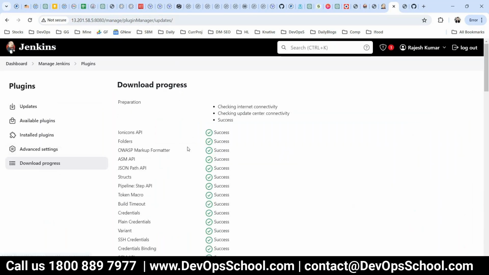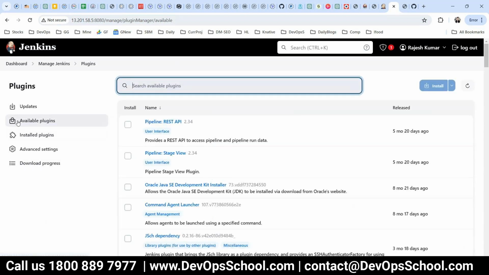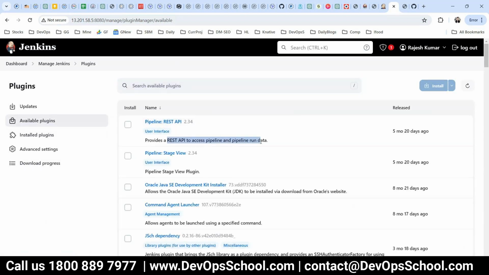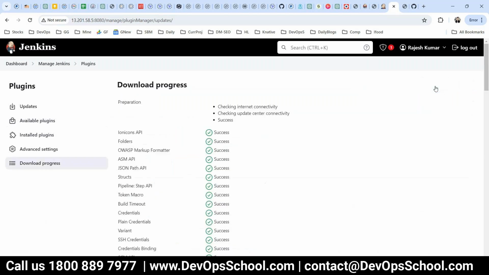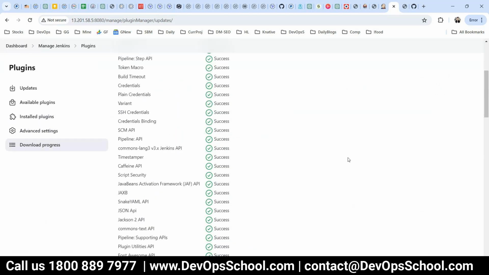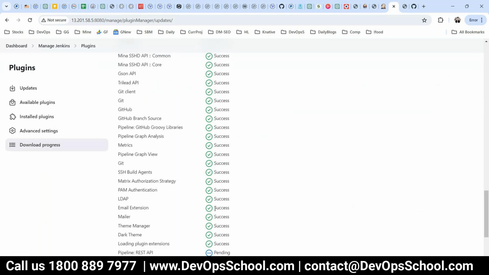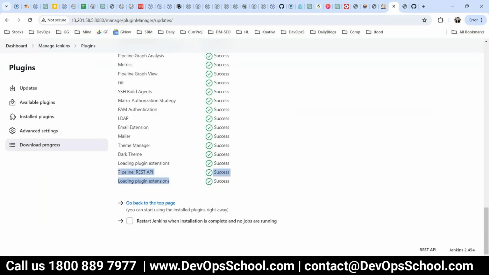So I want to install some plugins, let's say from available plugins. I don't know what this plugin is, the REST API plugin. It provides REST API access to the pipeline and pipeline run data. I'll show you that pipeline also. If you want to install it, just click on this and press install. That's all. You can see the plugins that got installed earlier, and now this REST API plugin is being installed, and it's a success.